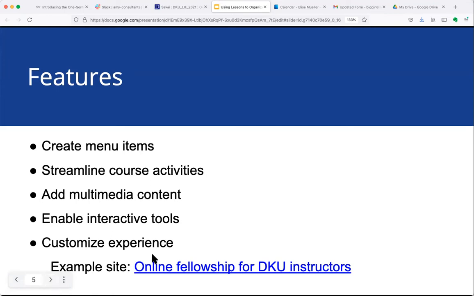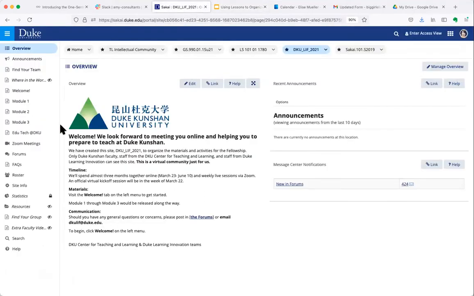So I'm going to take us first to an example site. This one is very full of content. So if you get overwhelmed, I'm sorry about that. This was set up for a fellowship we did with Duke Kunshan instructors, showing them how to design courses. And on the left-hand side, anywhere where you see this kind of piece of paper, these are all lessons pages. So they can be renamed to be whatever you want on the left-hand side.